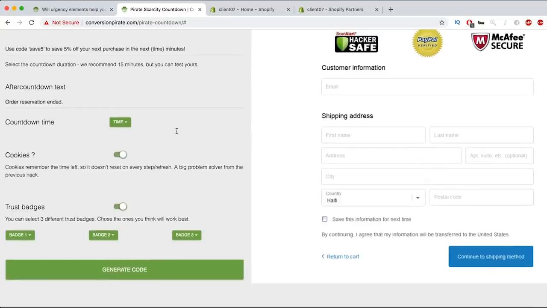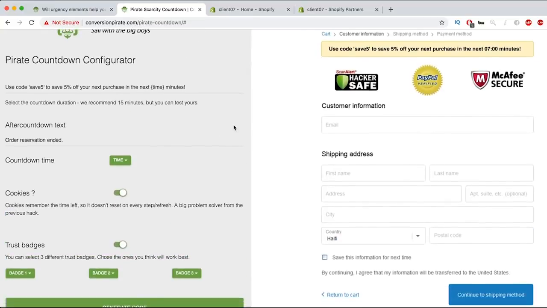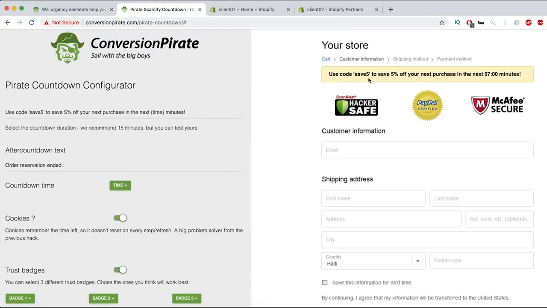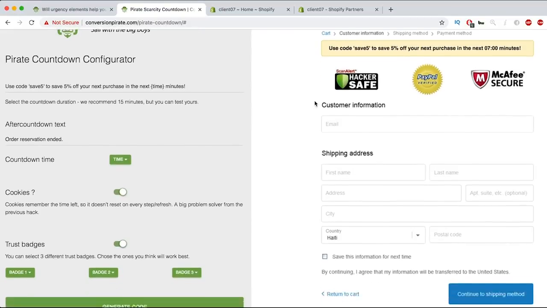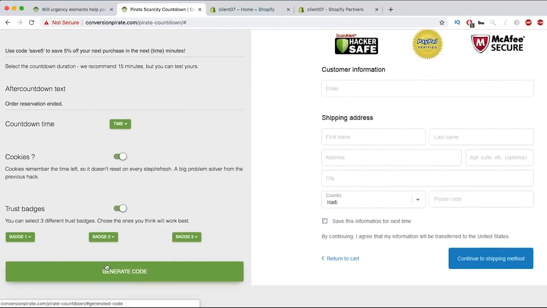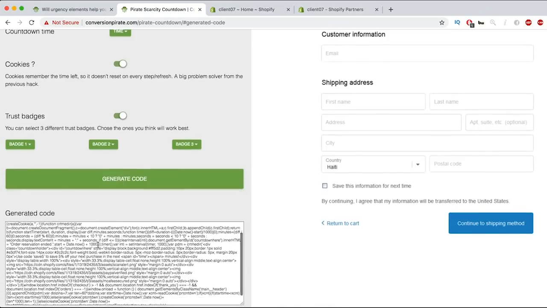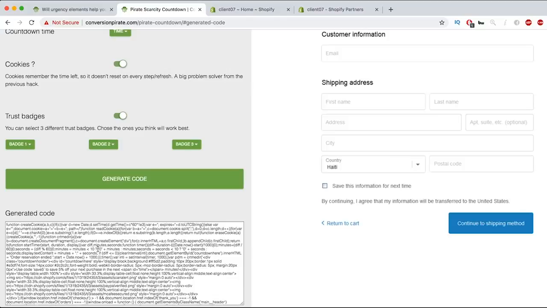Now, once you're done with this, say this is everything we've done, it looks good, like, okay, yeah, use code save5. Now, you want to go in your Shopify backend and actually make a coupon called save5 so they can actually redeem it on checkout. Now, we'll click generate code, and you see this code here. It's a long line of code, but it is one snippet of code, so you can click this and you'll just copy that over.